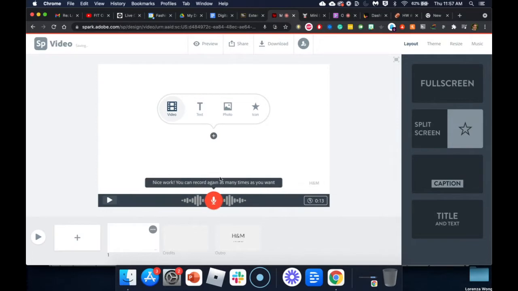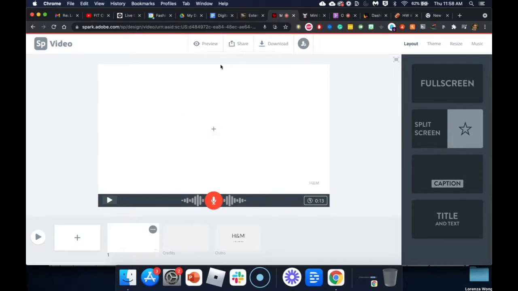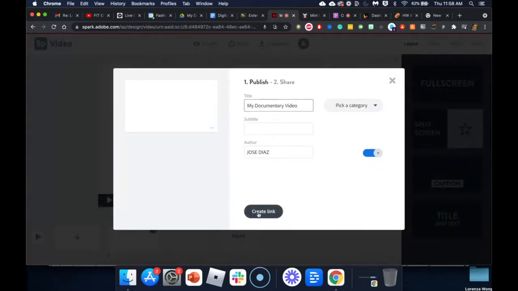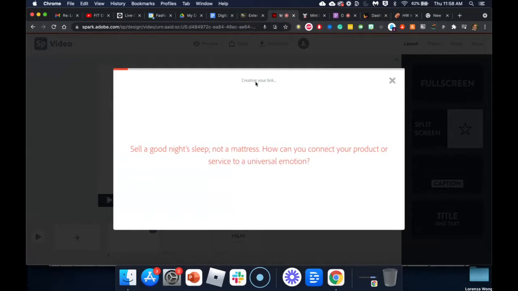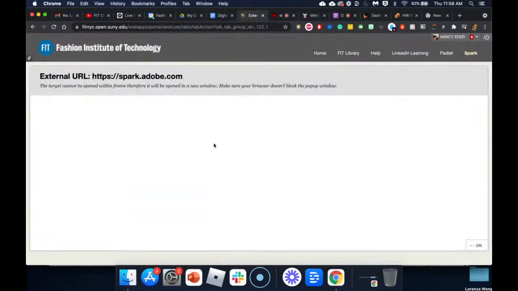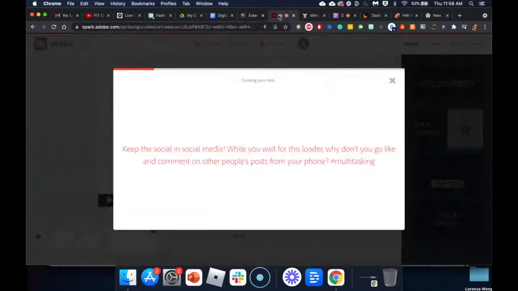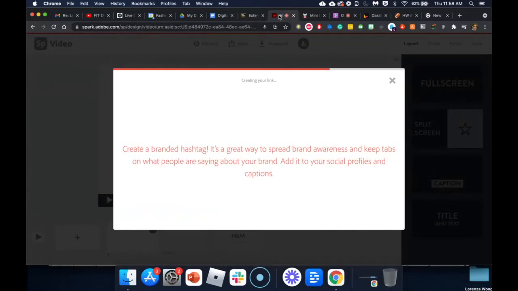and you let go. I like how it says keep it short. It gives you little warnings. And that's basically it. Then you move on to the next slide, and the next slide. Once you're ready, you click share, publish, and then you create the link. This will take a few seconds. Once you have the link, you copy it, go back into Blackboard, and paste the link in the Padlet. That's really the end of it. Then you upload your transcript and any other additional papers that the professor is asking for.